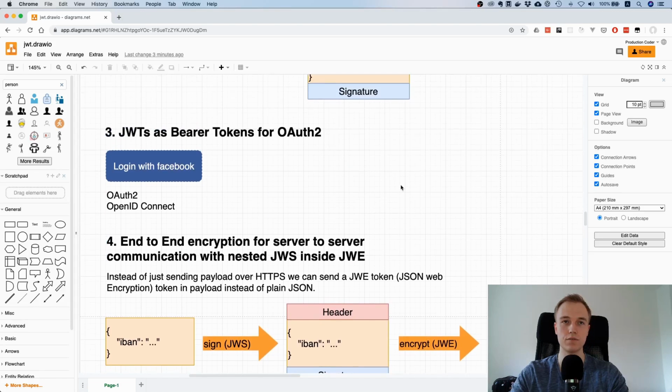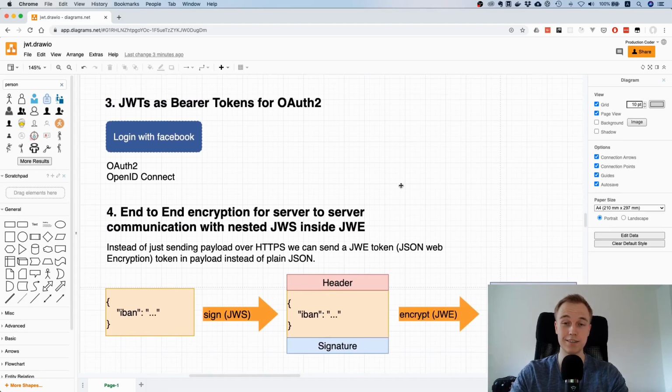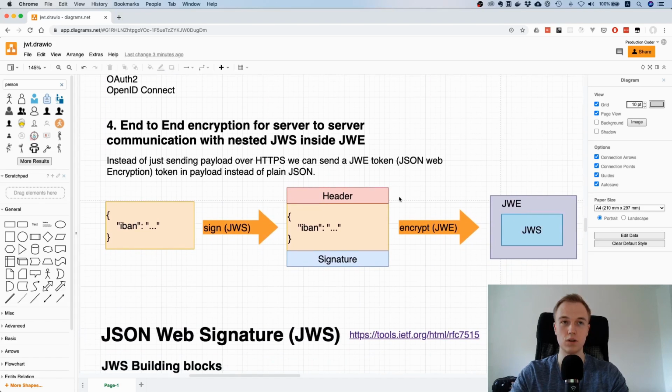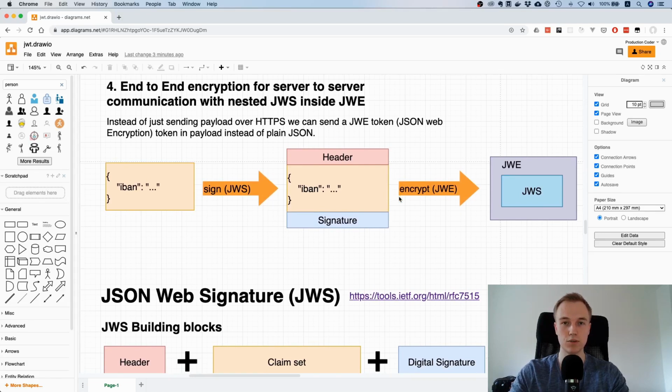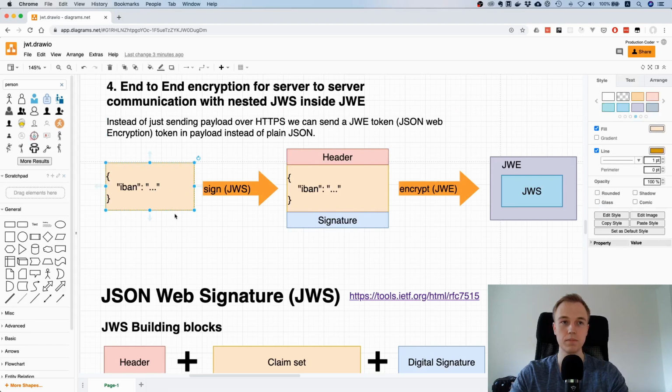And now we have covered pretty much 3 use cases for JSON Web Signatures, but I also wanted to cover one for JSON Web Encryption. And that one is interesting because I just wanted to show you how in principle you would be able to implement end-to-end encryption. So let's say you have some data that is pretty sensitive. So for example, an IBAN, banking data, financial data.